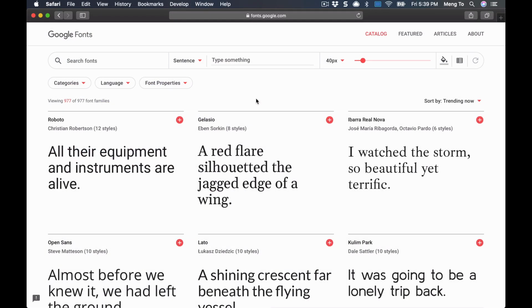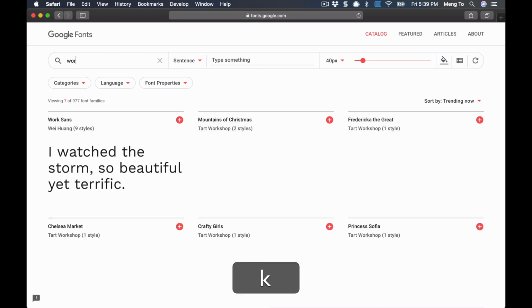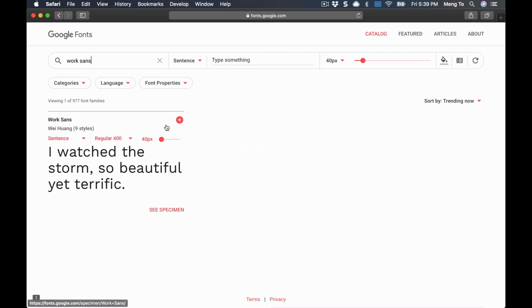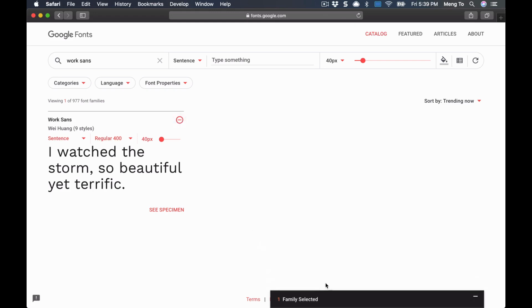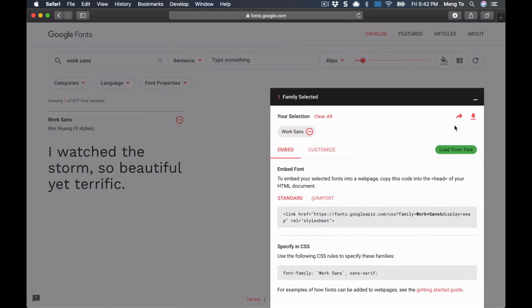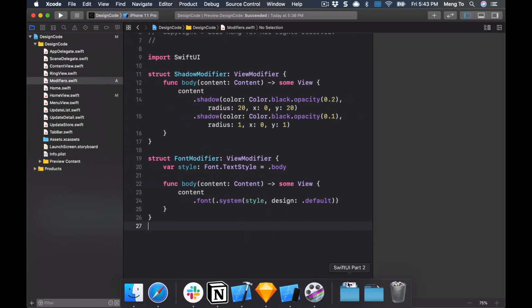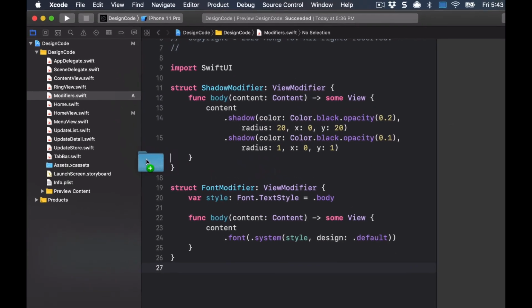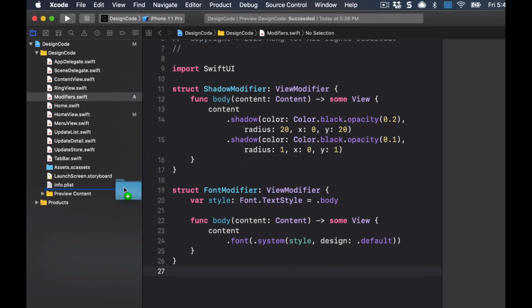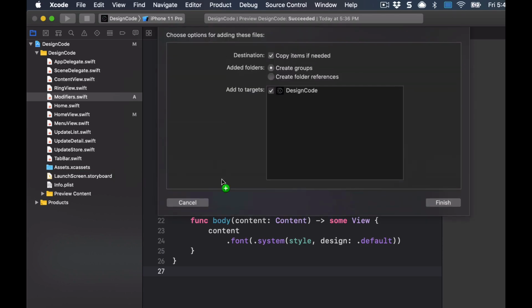You can find free fonts on Google Fonts at fonts.google.com, and I'm gonna search for Work Sans. And so this is the one I'm gonna use. I'm going to add it and then click here. Then I'm going to click on download. Once it's downloaded, I'm going to open the navigator, and this is where I'm going to drag and drop the file to, let's say, next to assets.